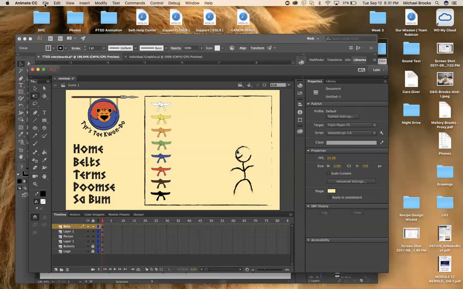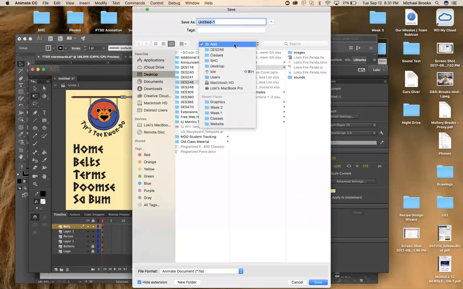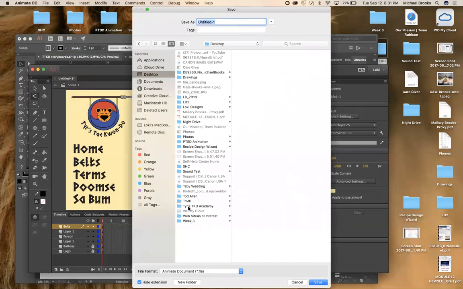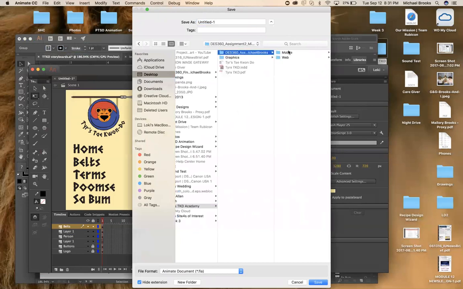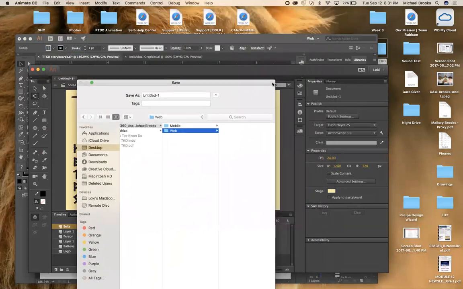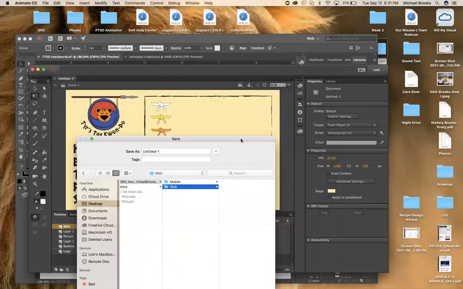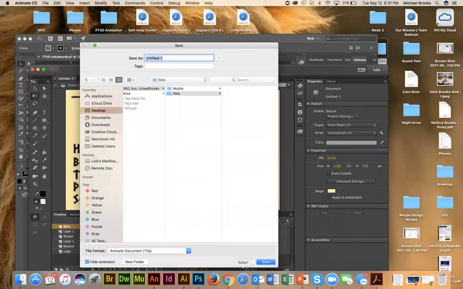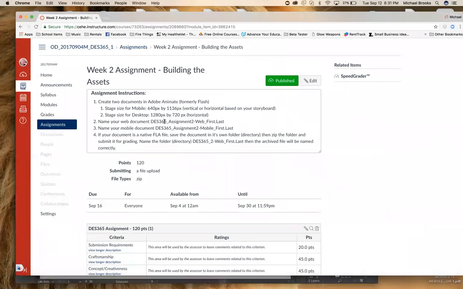All right, so now I'm going to go File, Save As, and let's go back to my desktop. All right, this is the web, right? So we're going to name this the web document.